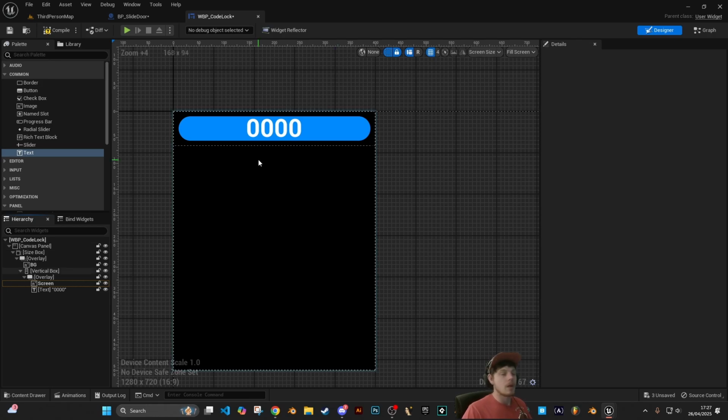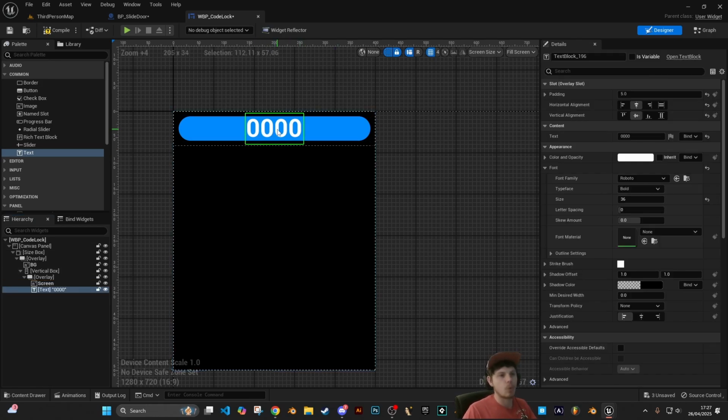Right, so we've got basically where we want the text. What I'm going to do is rename the text block, the zeros, to code text. And I always mess up some capitalization somewhere, but I also want to tick that it is a variable. With this ticked, it allows us to see it in the graph, and we can edit it a little bit better.